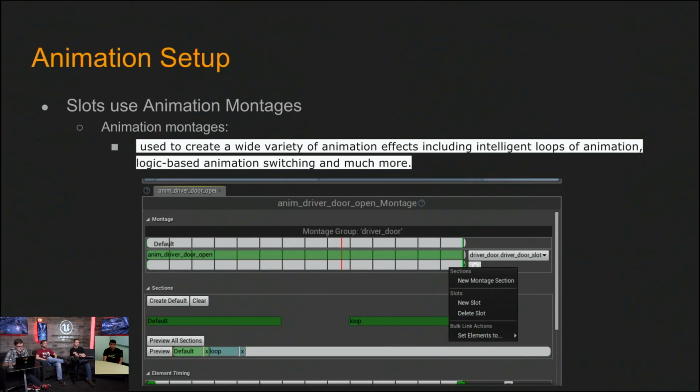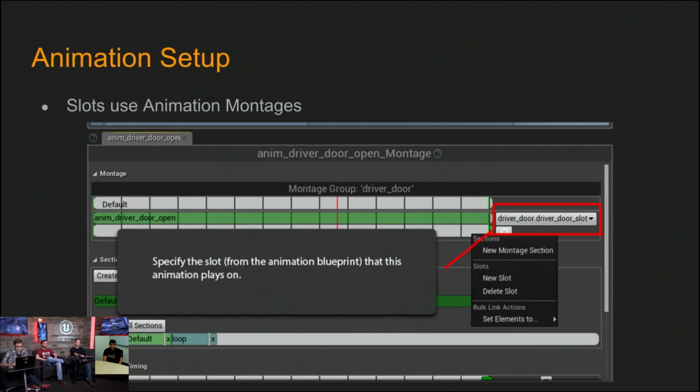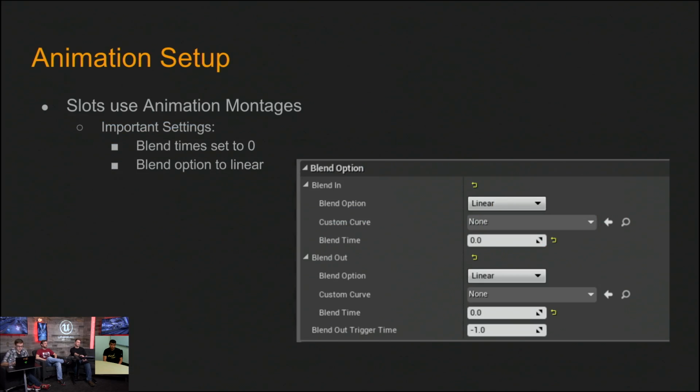So this goes over using slots inside of animation montages. I'm sure there's tons of documentation on our website about this, but this is the process of creating these animations for the car: creating new slots, assigning that section to a slot, and then making sure you set your blend times to 0 so that you get the mechanical animation you want and you don't get any blending.